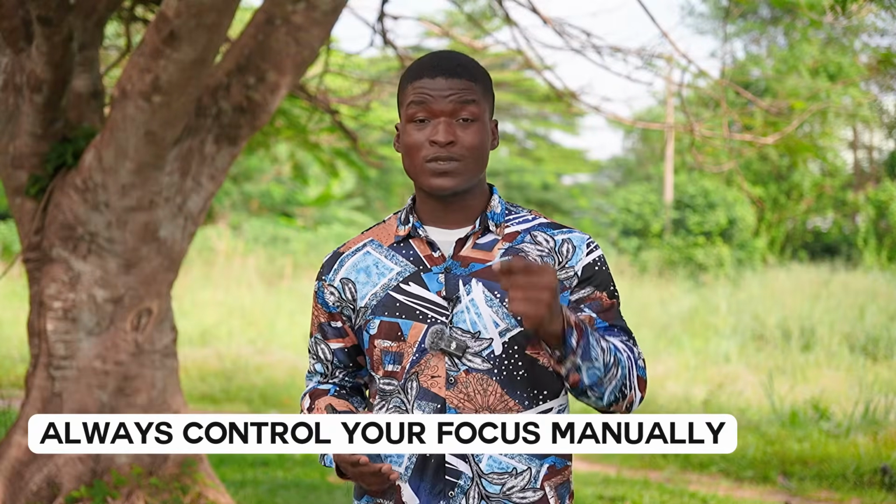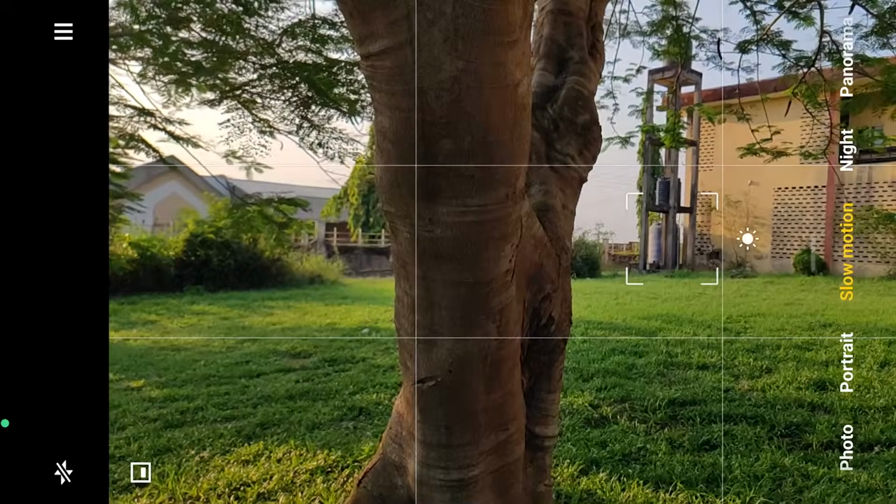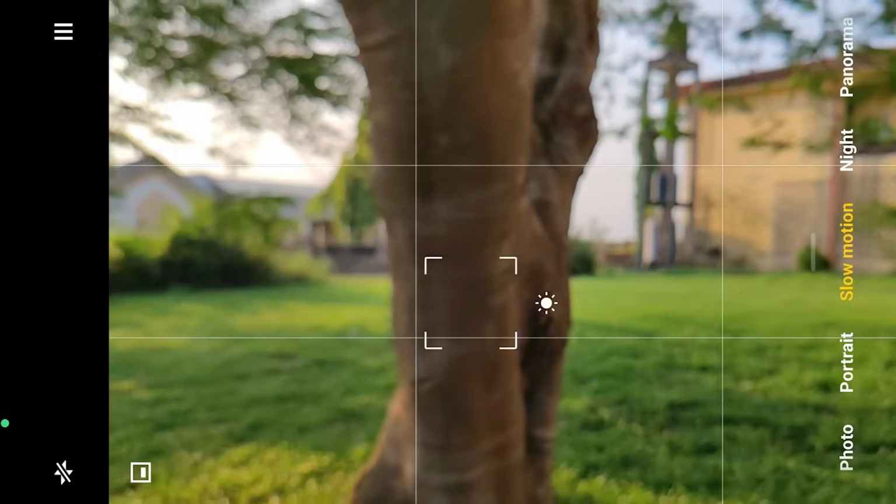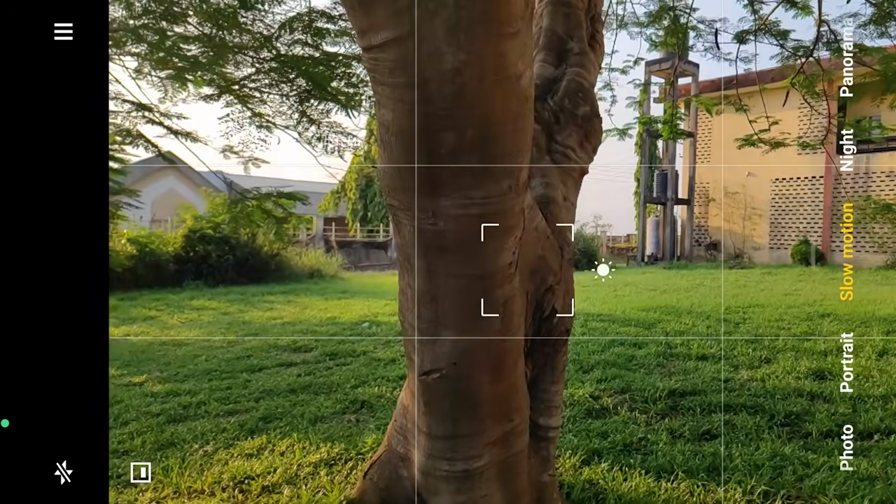You have to make sure that your subject is always on focus. Sometimes when you are shooting with autofocus, your camera tends to lose focus here and there. You can see that zoom in and zoom out, then it makes the work look unprofessional. For us to get that cinematic movement and feel we want, you need to always control your focus manually.